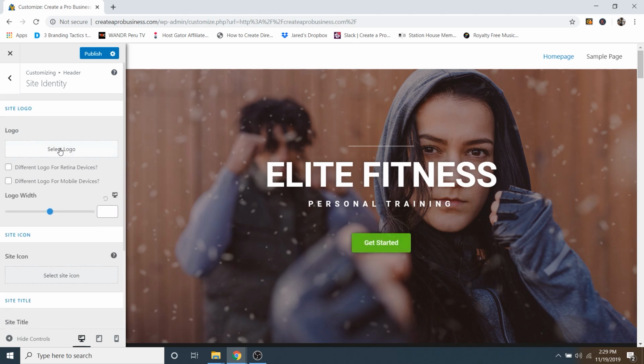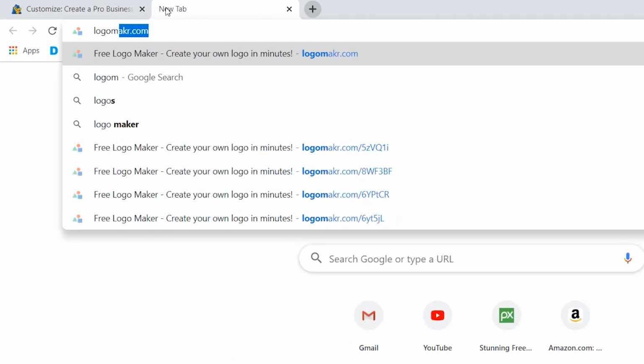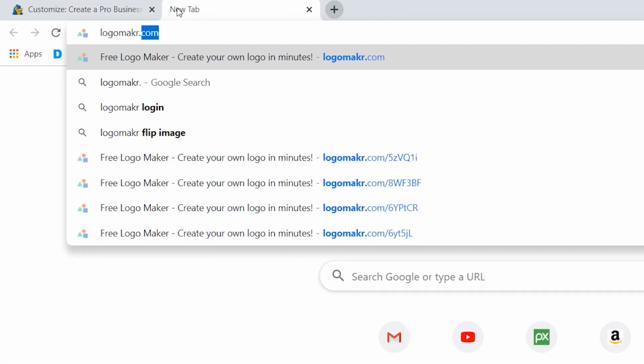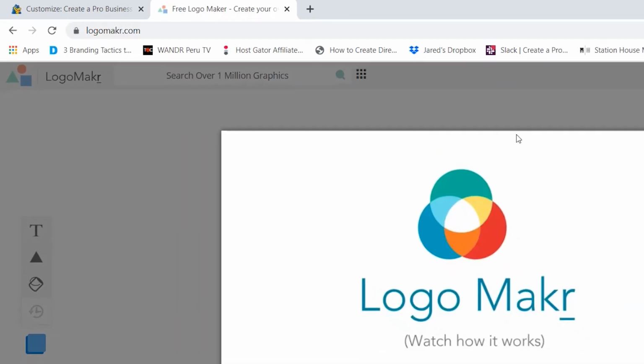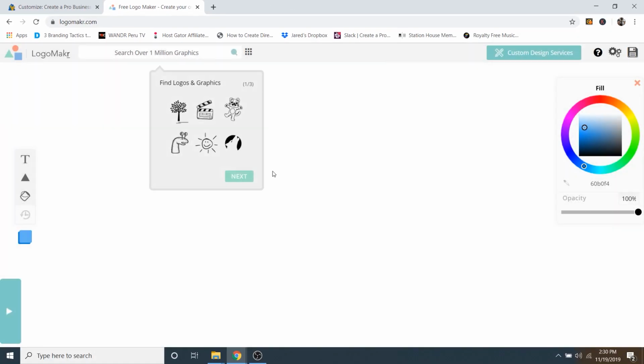Okay, so from here, if we scroll up, you'll see site logo. You can select a logo. Now, first, we need to make one. So first, I'm just going to save my work by going to Publish. And then I'm going to go up to open up a new tab and go to Logo Maker without the e.com. And then it's going to try to walk us through it. We're just going to hit the X because I'll show you how to use it.